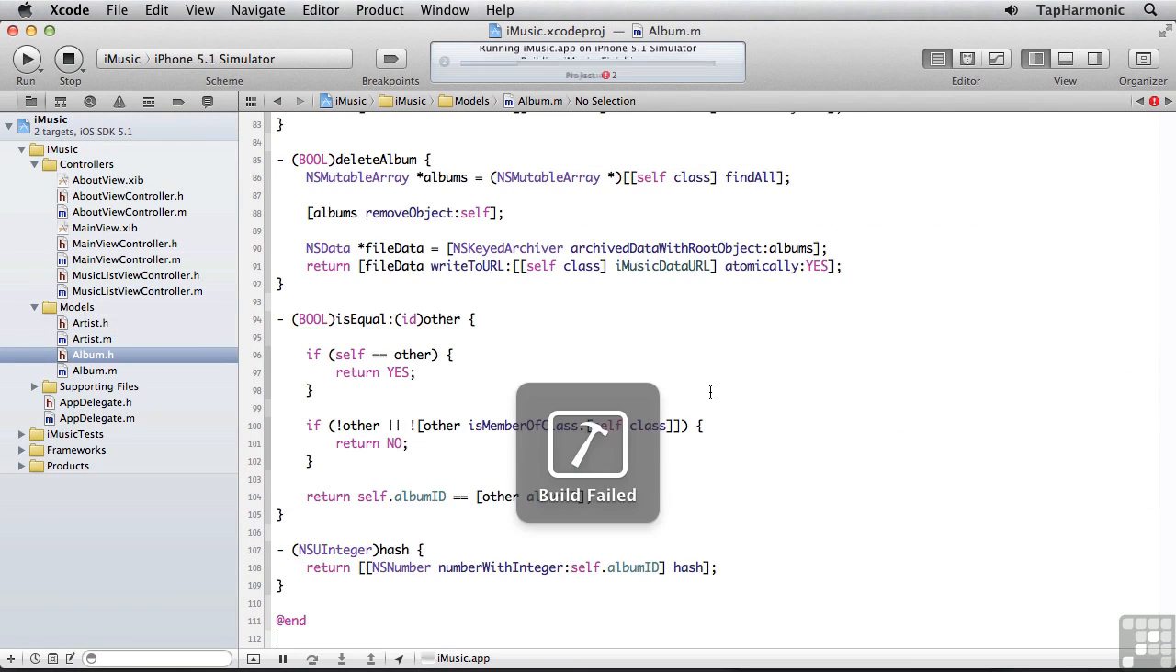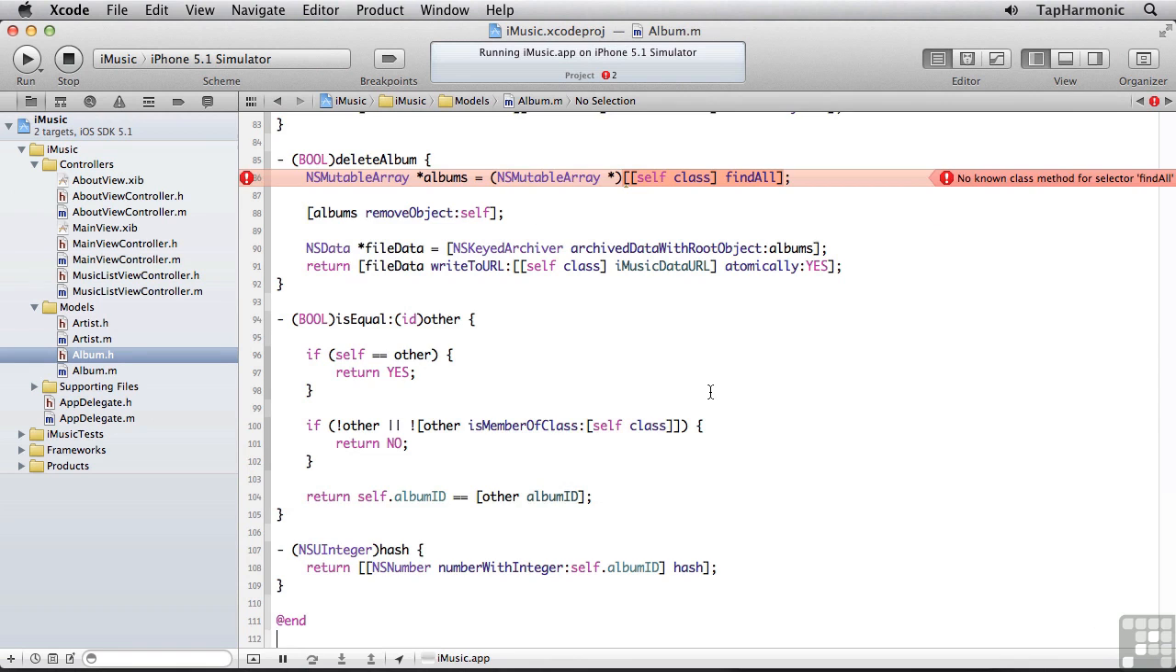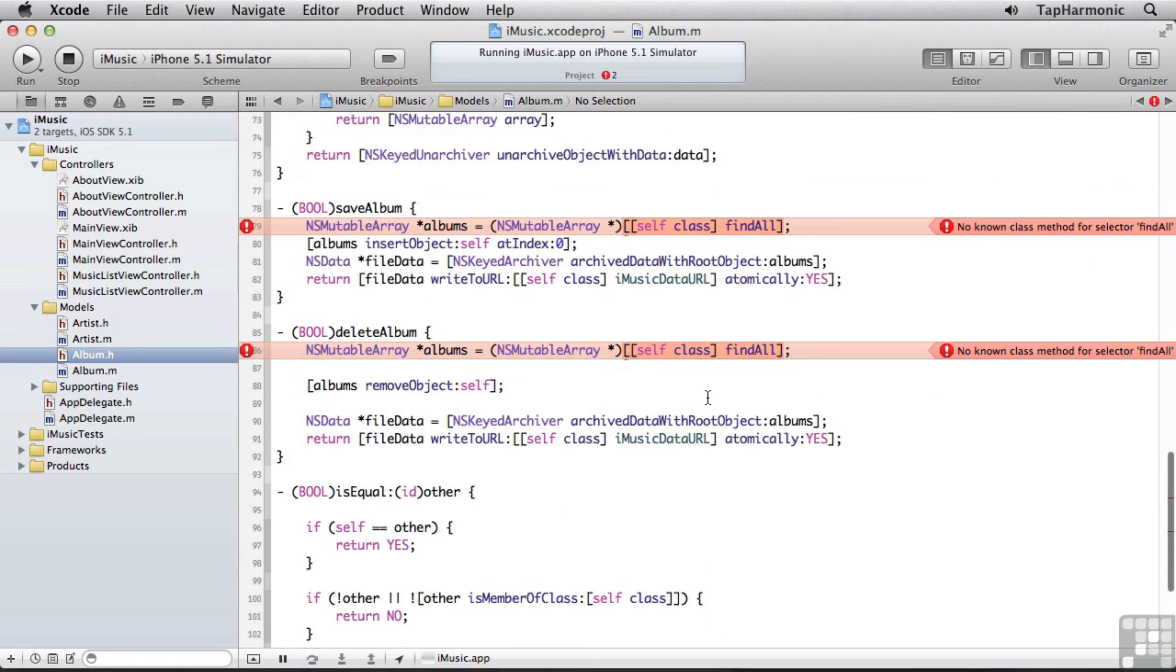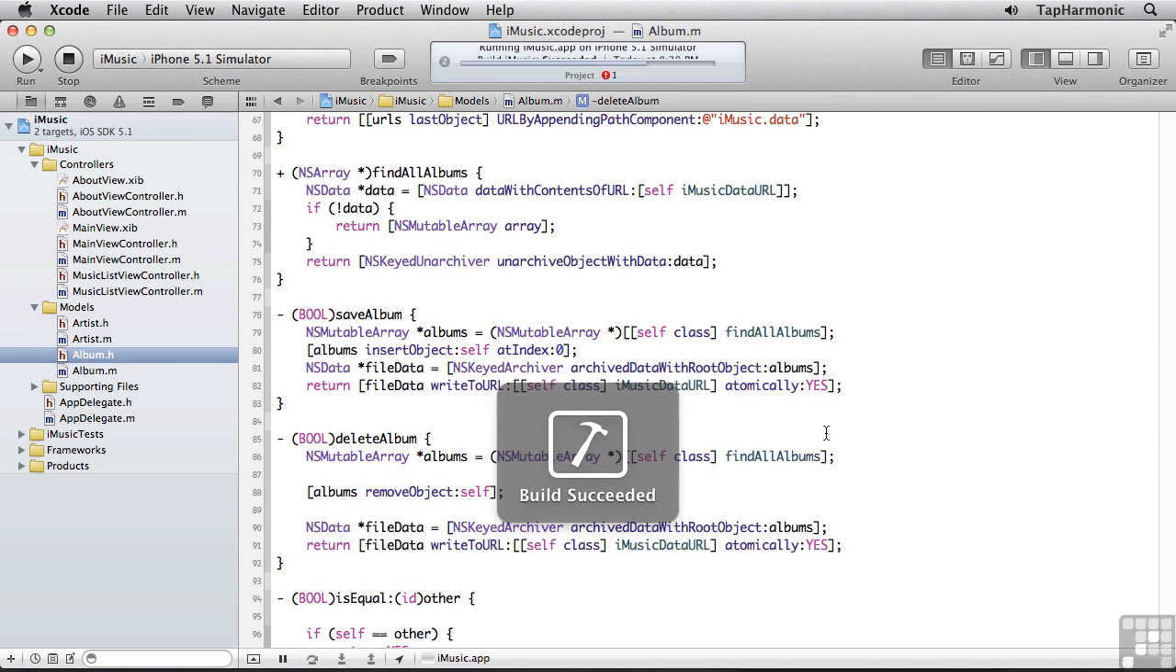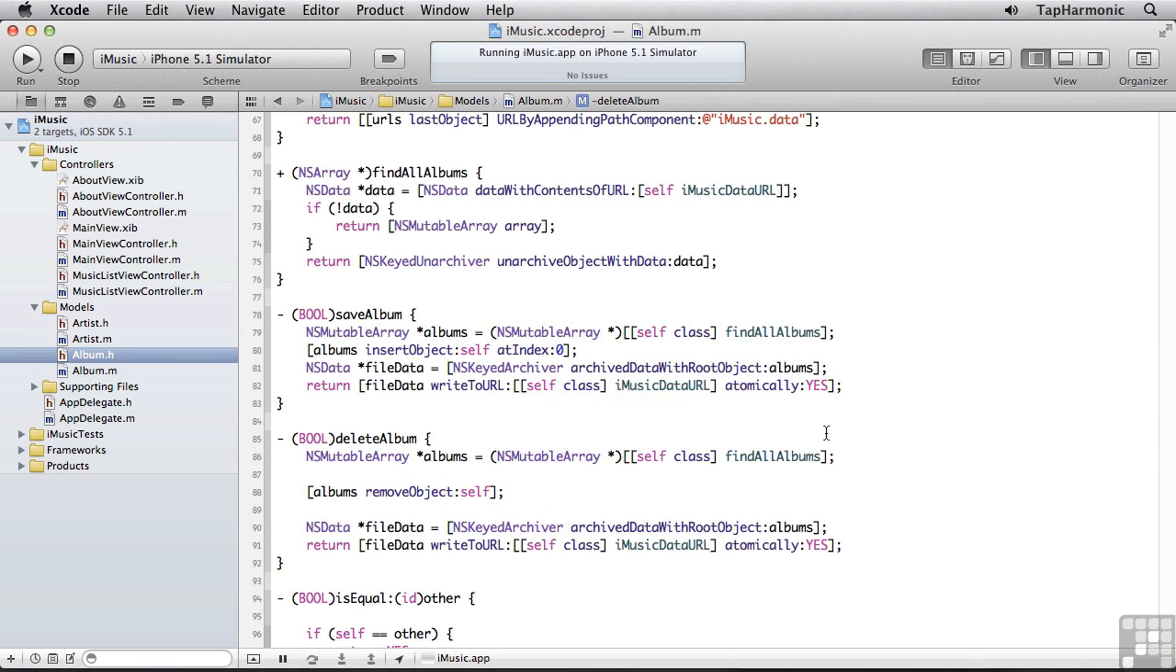Now let me compile. You'll often find with Xcode's refactoring, it's close but not necessarily 100%. Although it did find our usage in the music list view controller, it unfortunately didn't find the implementation sitting right next to the find all albums method. So I will just have to manually rename these. All right, and compile. All right, that looks good.